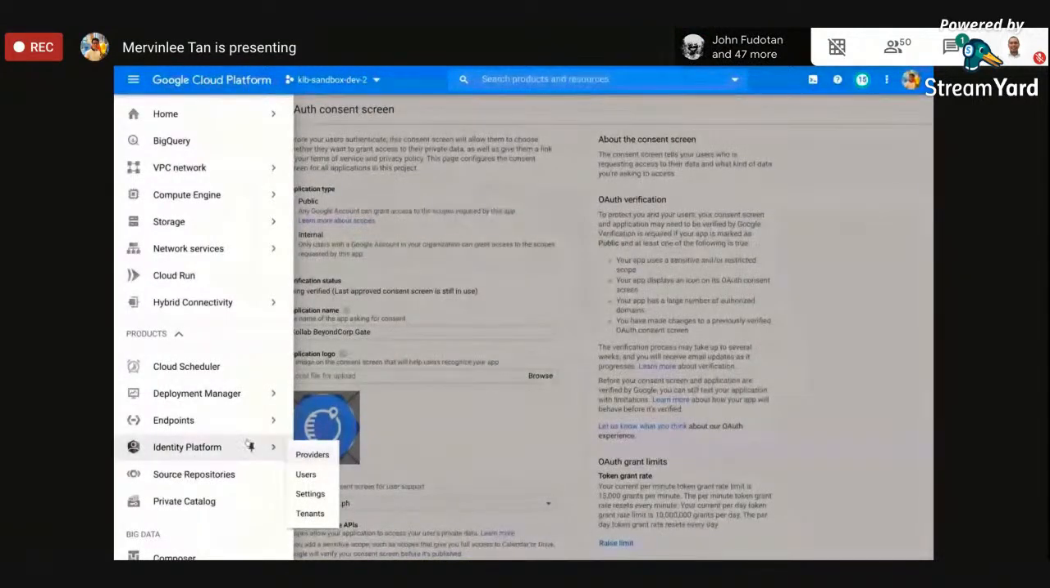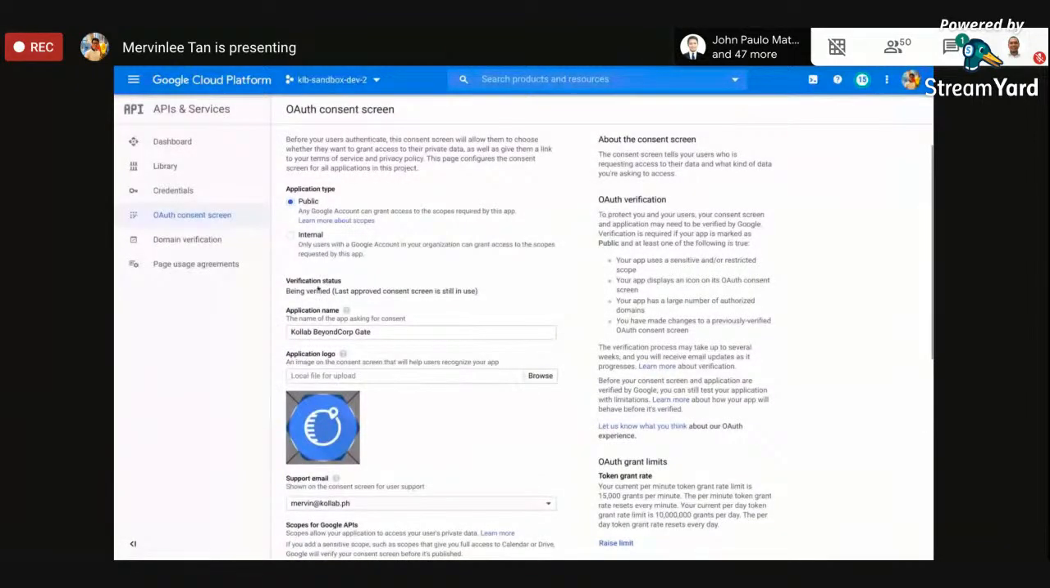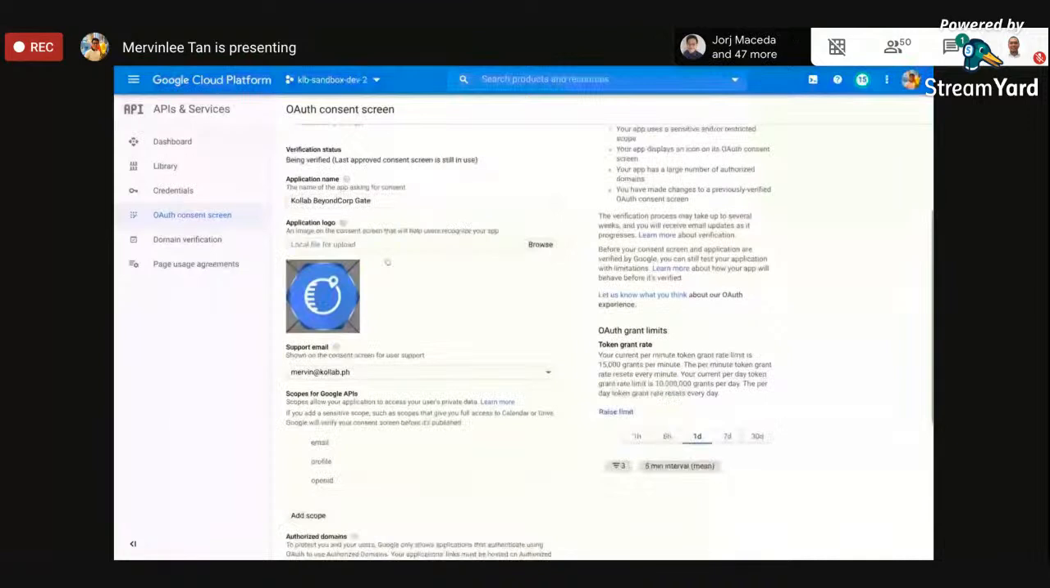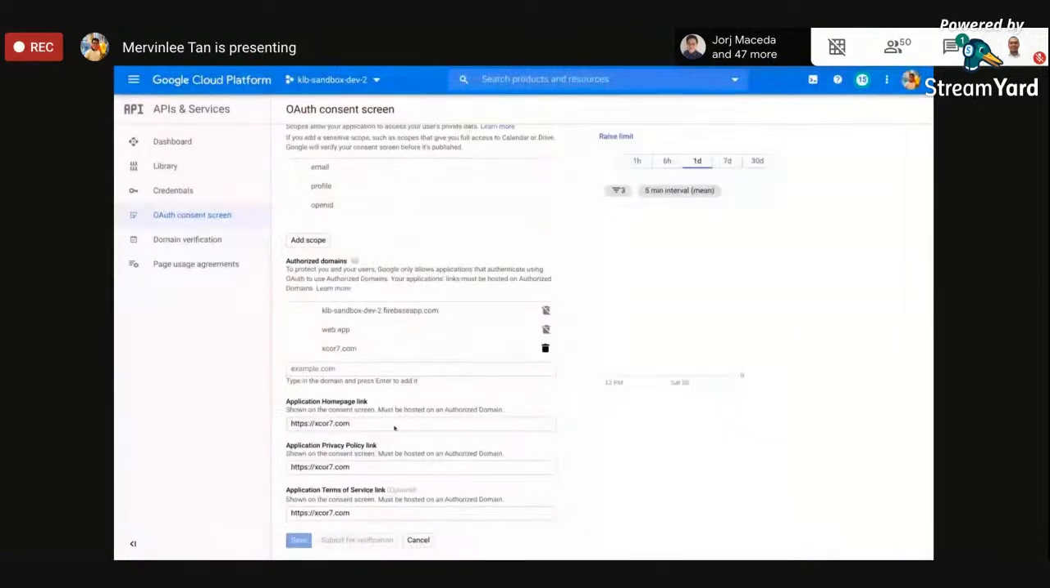It's the same as Firebase authentication. That is Firebase authentication. So this one is your consent screen. We'll set some links up. I don't have any privacy policy link, terms of service, etc., but you can put them here.